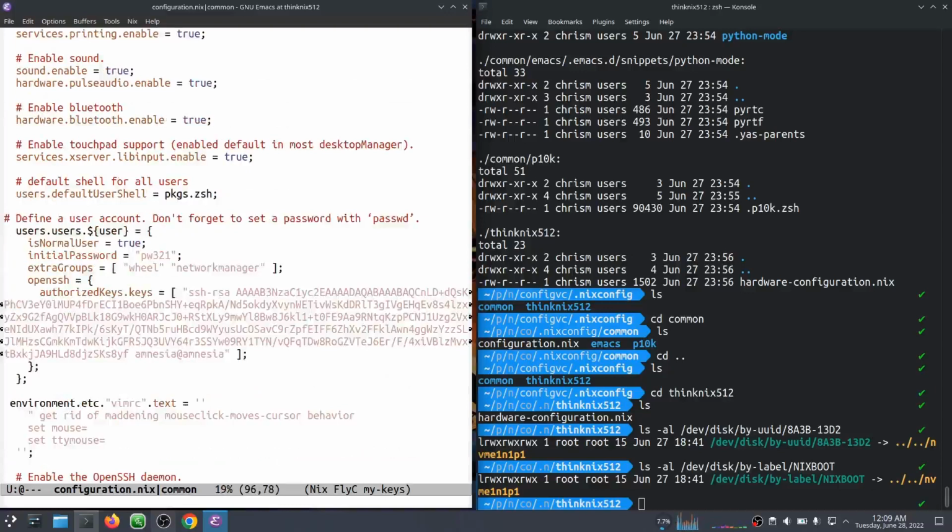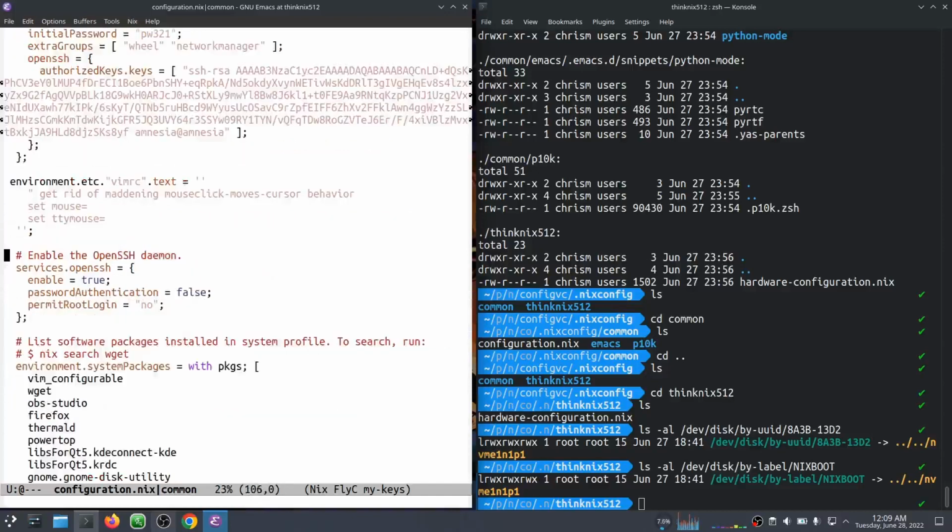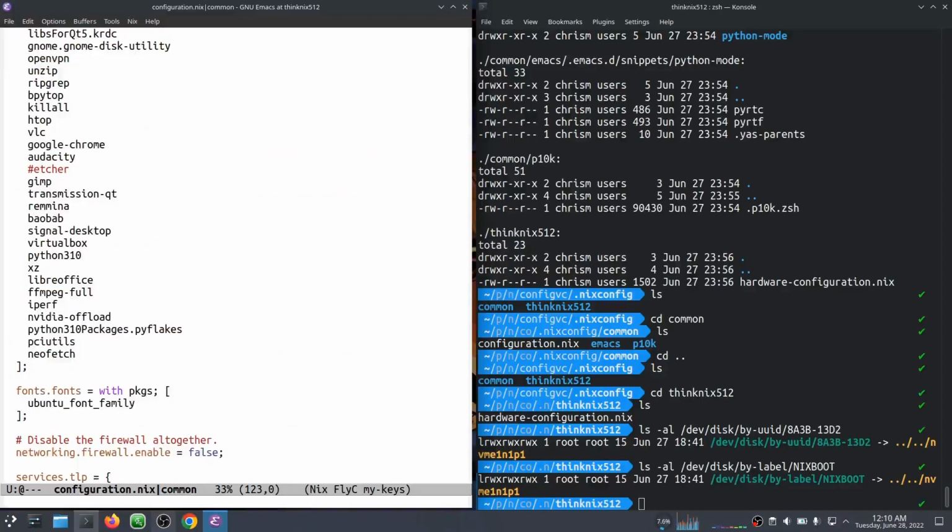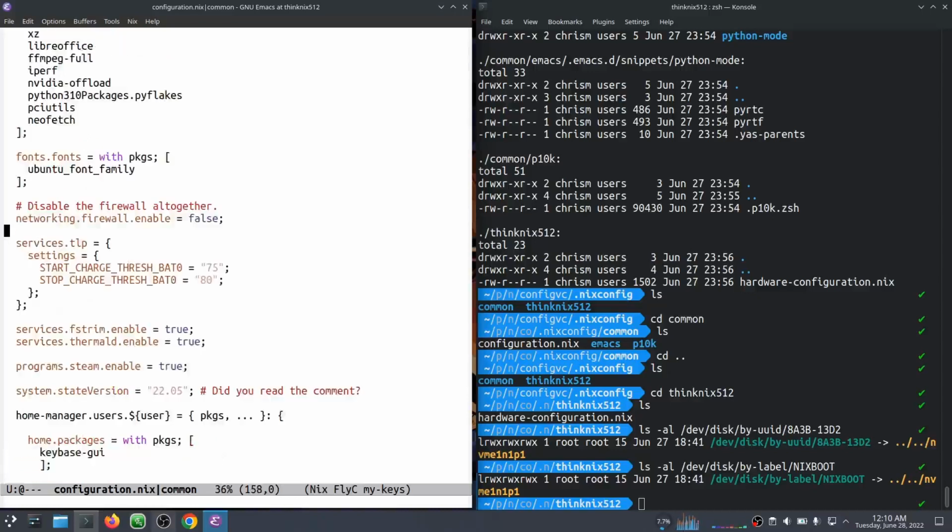User should be the same. I want the same Chris M user on every system. MRC looks good. The set of system packages should be fine. Here's where that NVIDIA offload gets written, even though it might not be on an NVIDIA system, but that's okay. Fonts are fine. Don't want any firewall. We're going to enable TLP. That's fine, even though probably it wouldn't work on desktops. But I'm not going to worry about it right now.